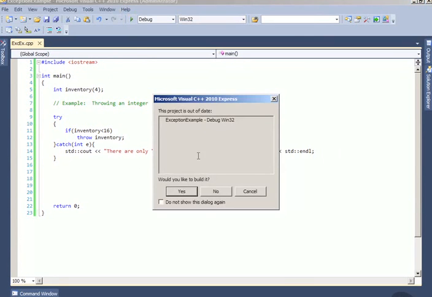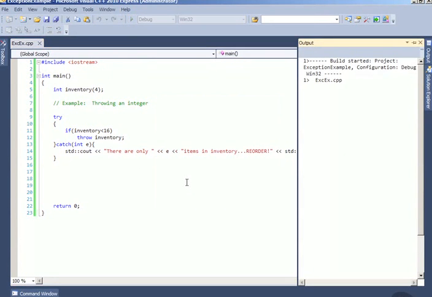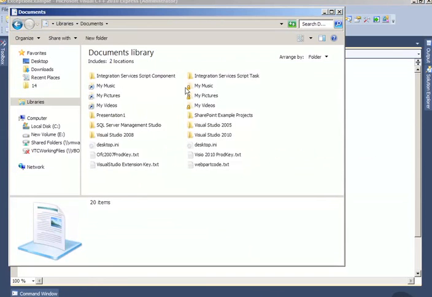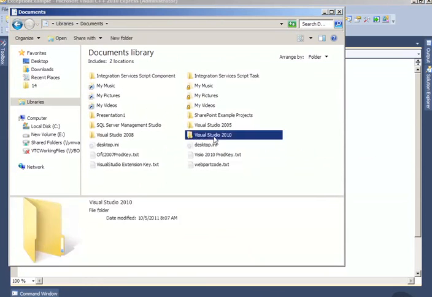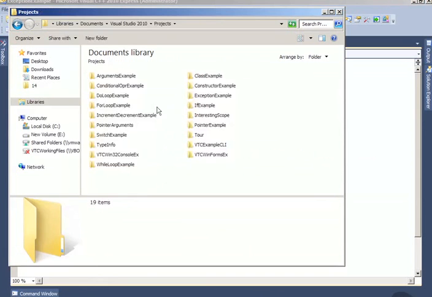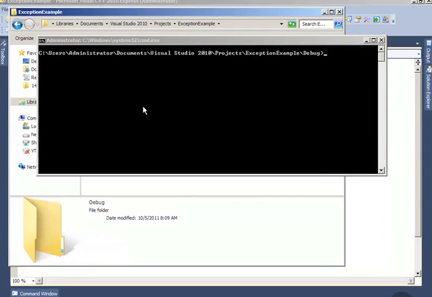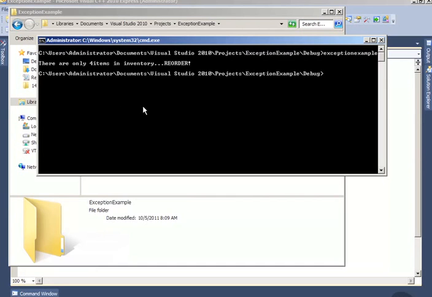So let's take a look at this and see how it actually performs. You'll get the hang of it with this one, but this is a very easy deal to pull off. The complication comes when you start to use the exception classes. I'm going to right click, doing everything like I have on all the other examples, and run the exception example, and notice it's telling me there are only 4 items in inventory. I need to leave myself a space right here to reorder.